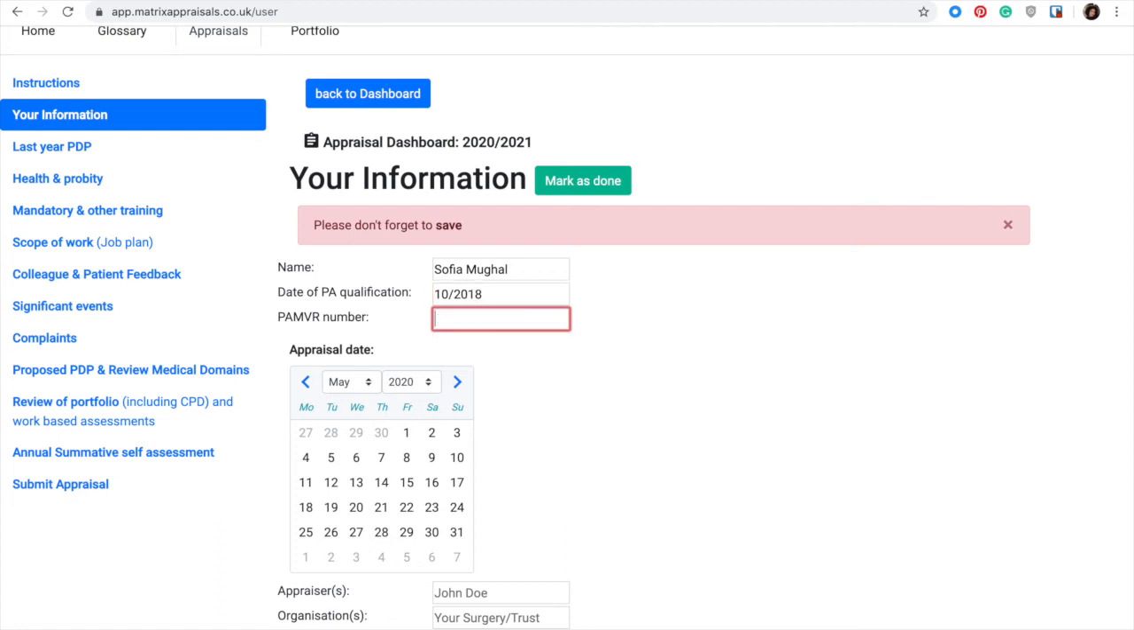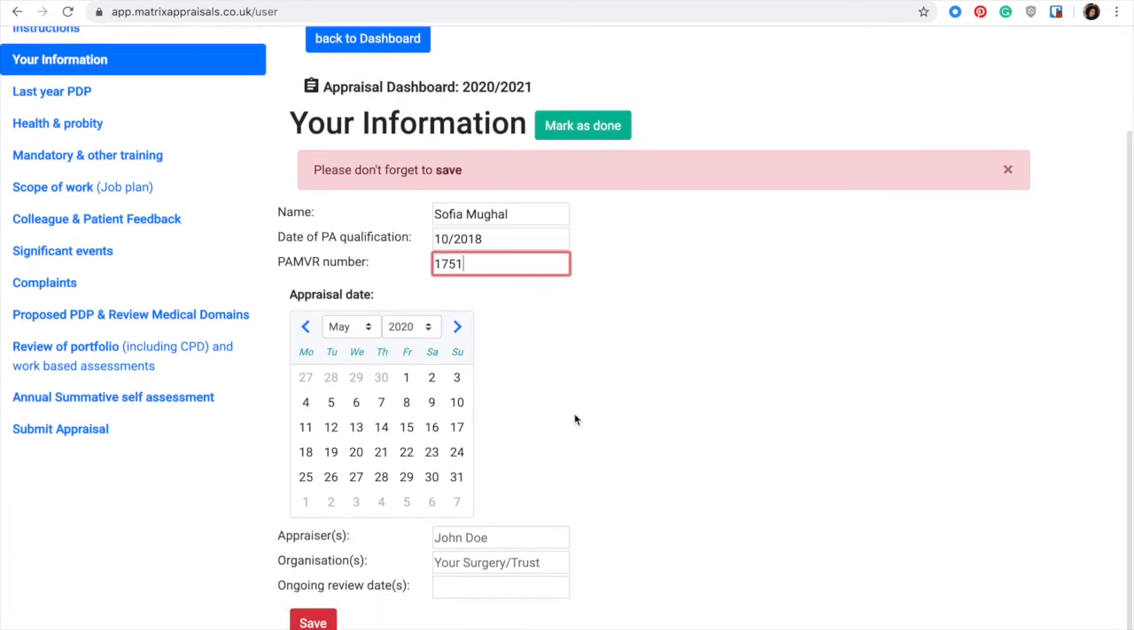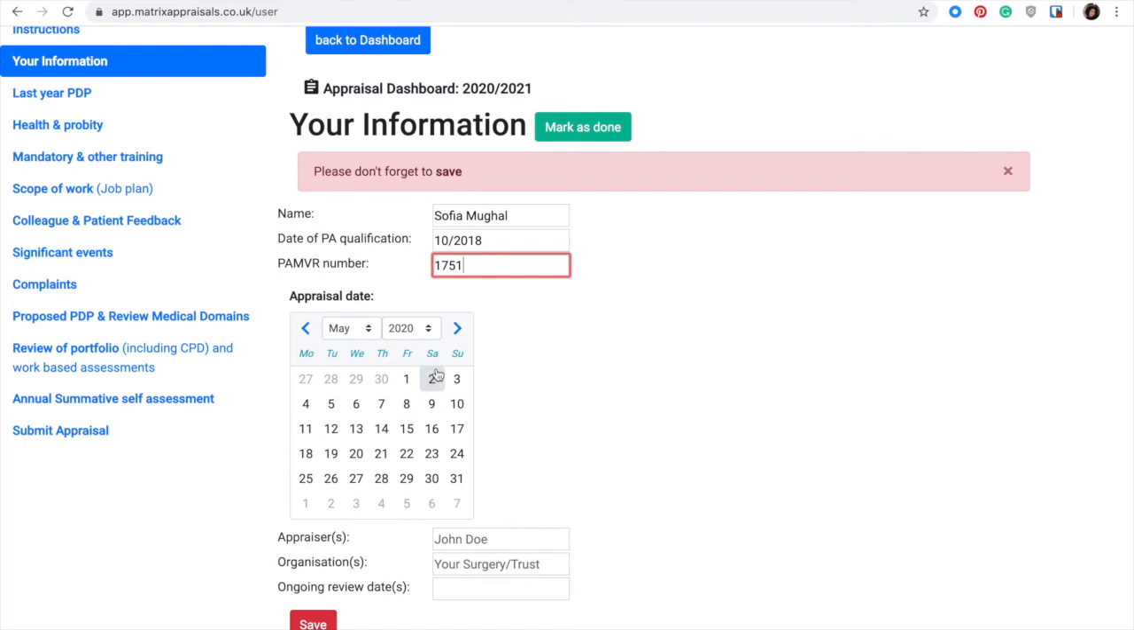My PAMBR number. When I can expect my appraisal date. So I'm expecting to have mine in June. Oh, sorry, I think it's July. So I'll just put that in there. I'm going to put my appraiser there. And you can put your surgery where you work.